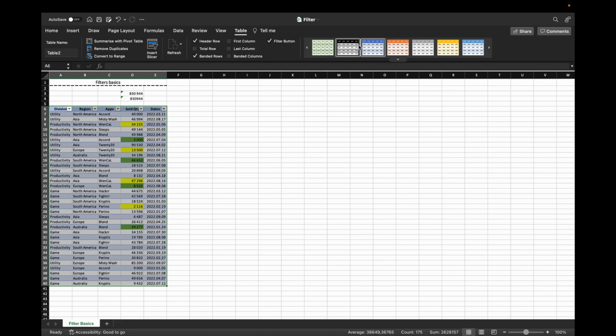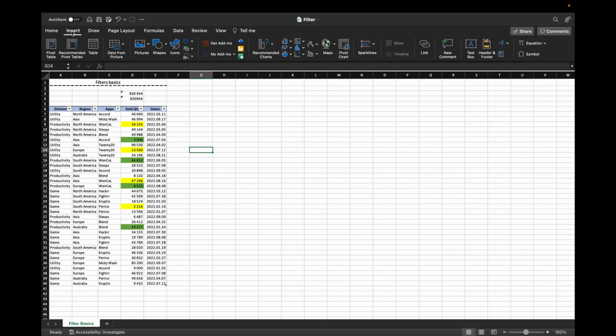First of all, it gives you a default look for a table, which you might not want, so you can go and clear it to go back to the look you had before. If you forget the shortcut key for inserting a table, you can go to the top, Insert, and click on Table.